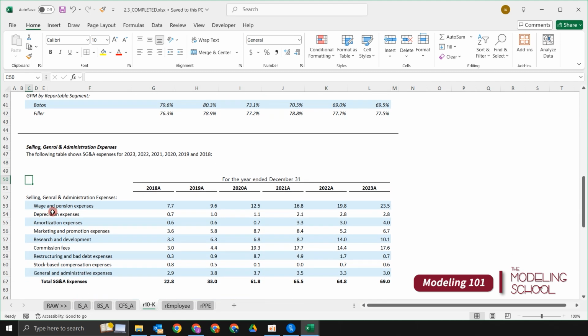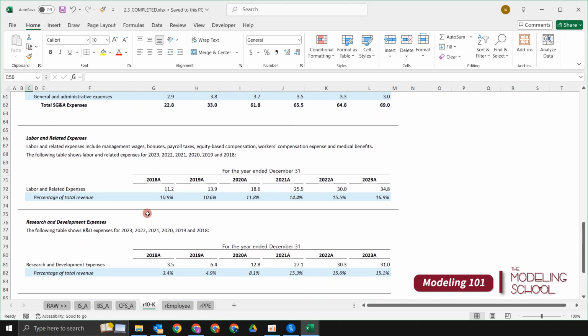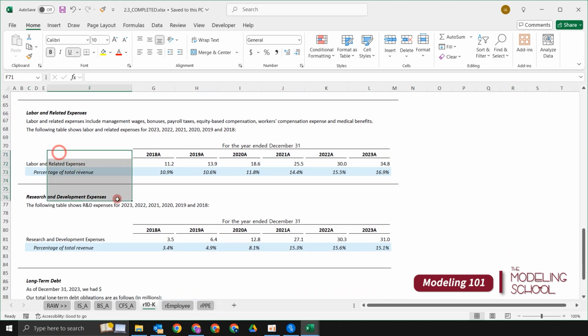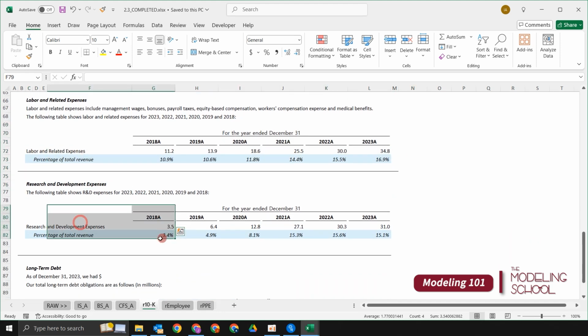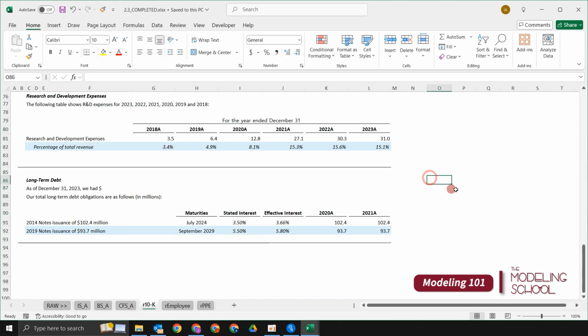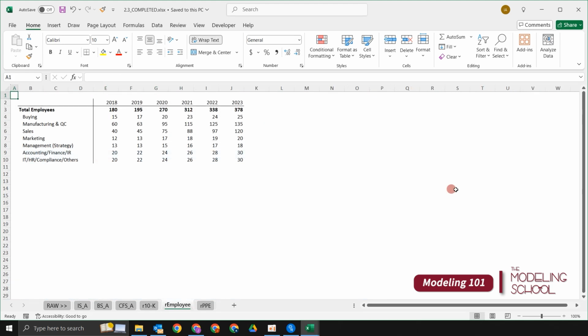We do have the breakdowns for SG&A costs, operating expenses. We also have data for labor cost, R&D, long-term debt, and so on. And as you can see, we do have the information for the employees as well. We have the numbers for total employees and employees by division. So there's the buying division, manufacturing division, sales, marketing, management, and so on.